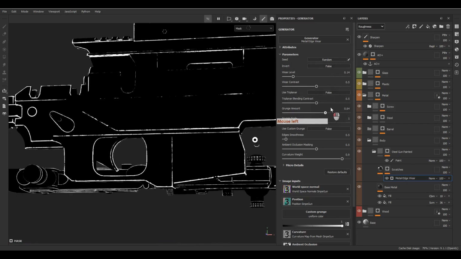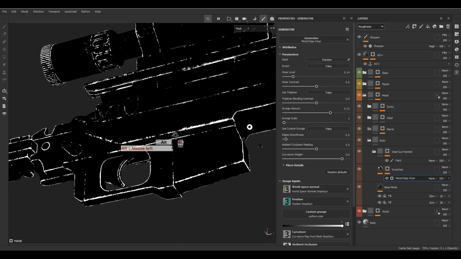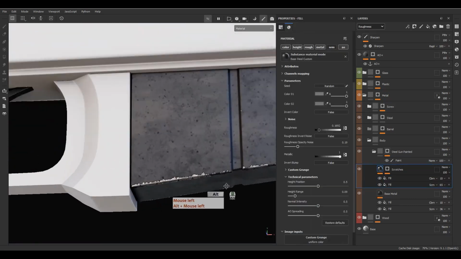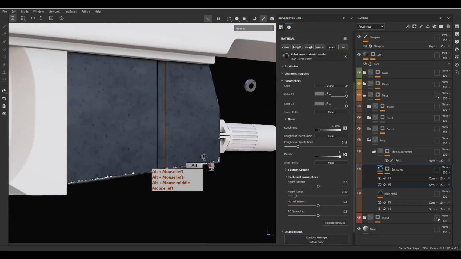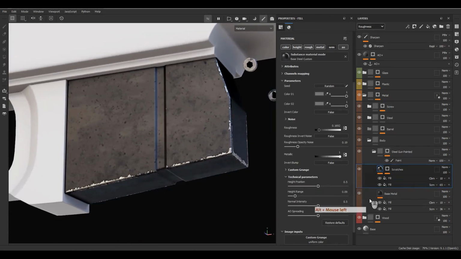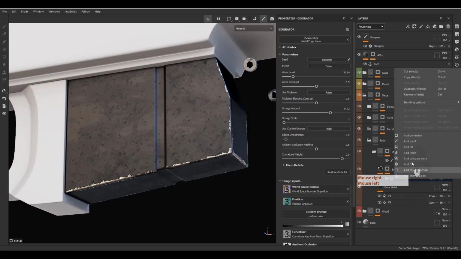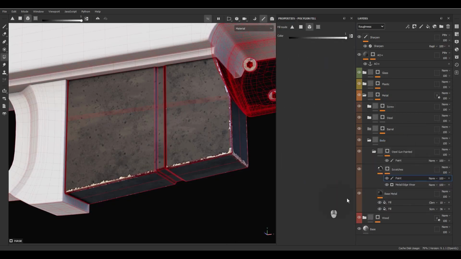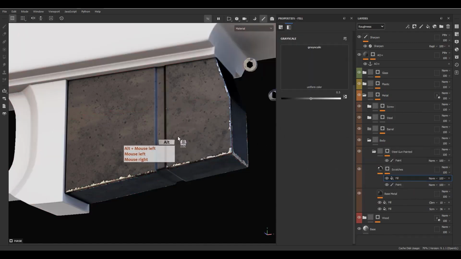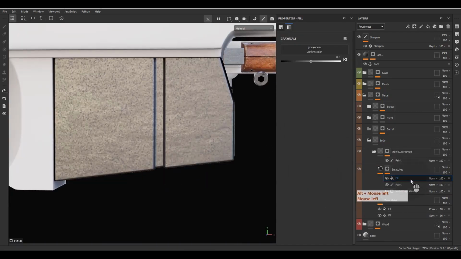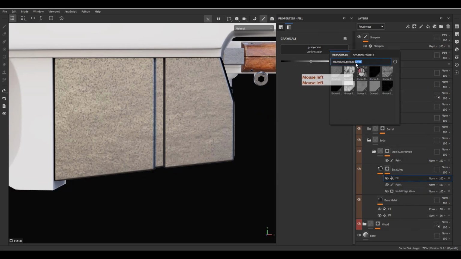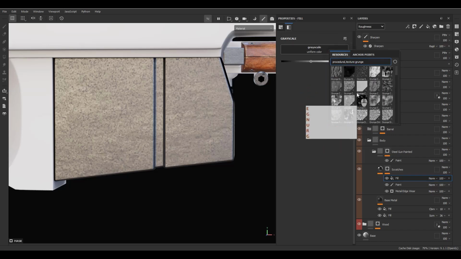So let's increase the grunge amount. So we have some variation here. That's good. And let's add a paint layer. Okay, and let's add another fill layer. I'm going to create a fill layer with the grunge, and after that we are going to control that with the paint layer. So we did that before, but in here let's search for the grunge.